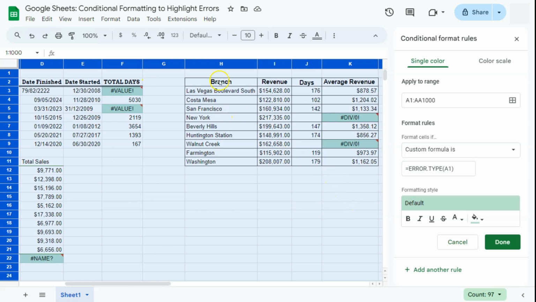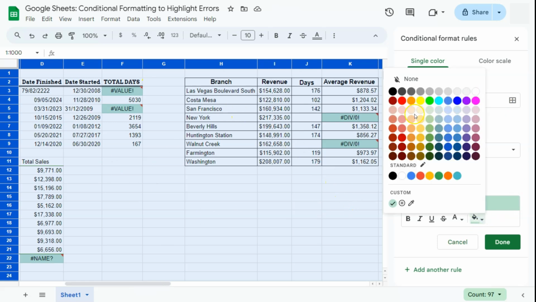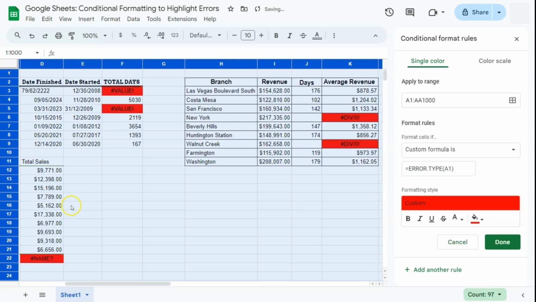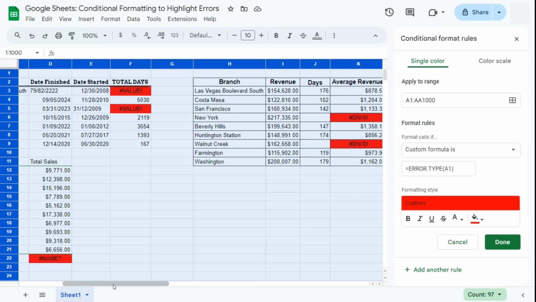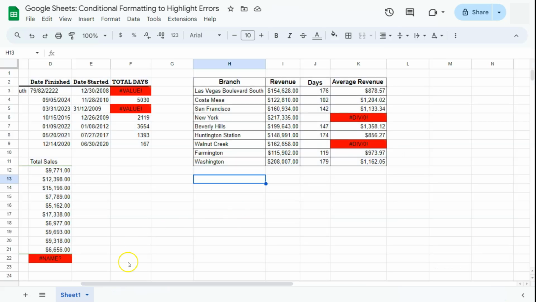Now we can choose a different color for this. Let's make it a bright red to really make it stand out. So we can automatically see all the errors in our dataset. Click on Done, and there we have it.